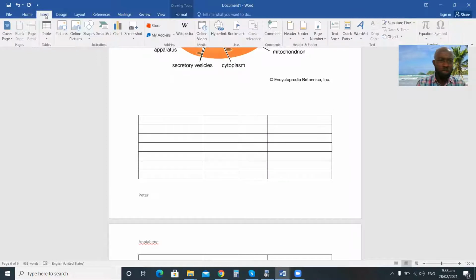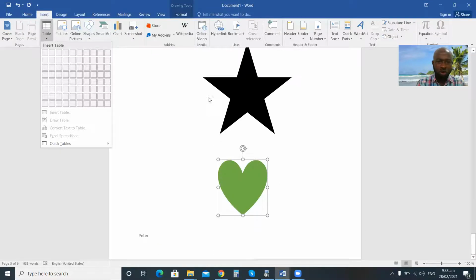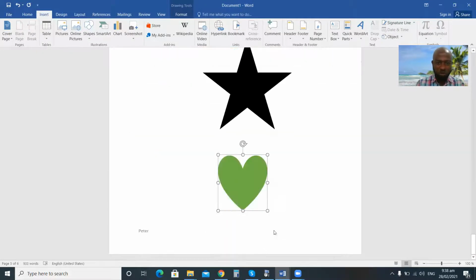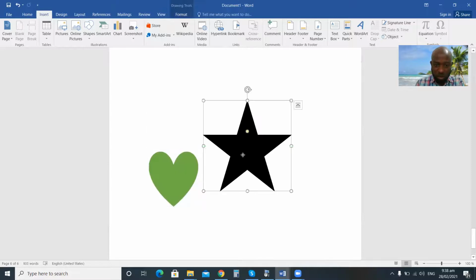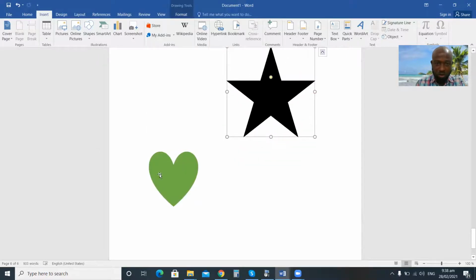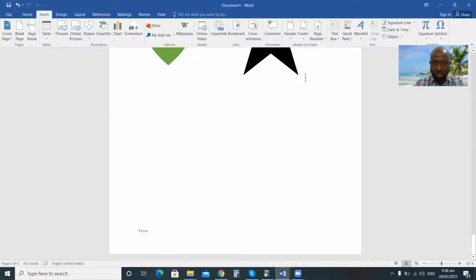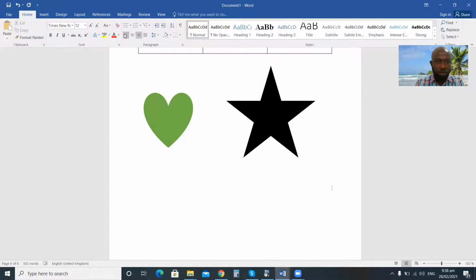With respect to the table, you can also draw your own table without choosing the number of rows and the number of columns. You click on it, then you move your mouse around. I'm just moving it. I want to draw the table myself.